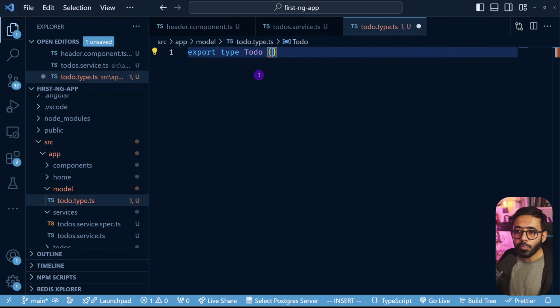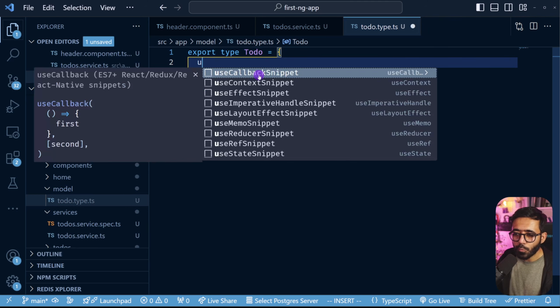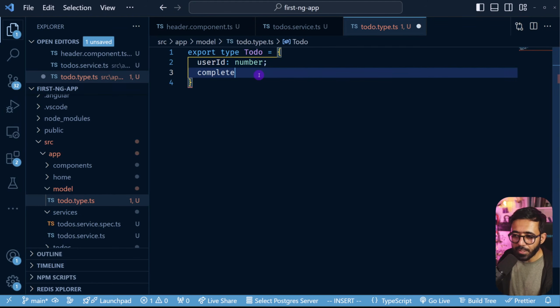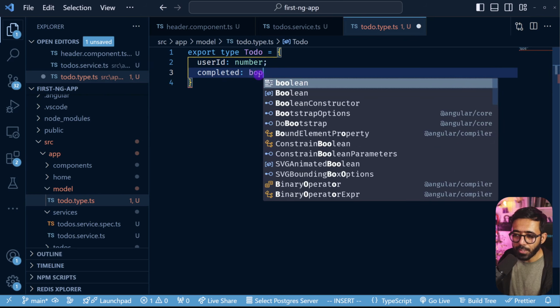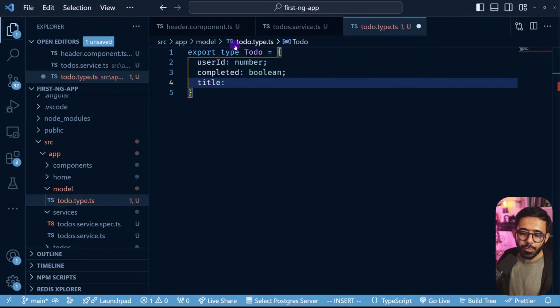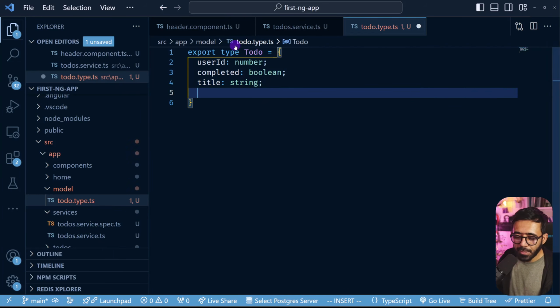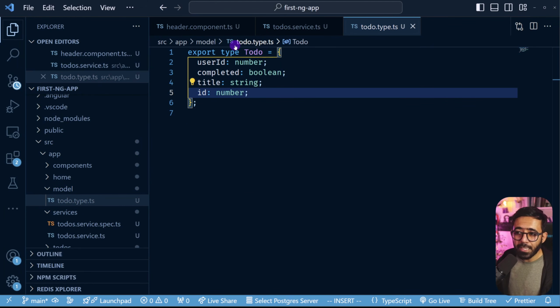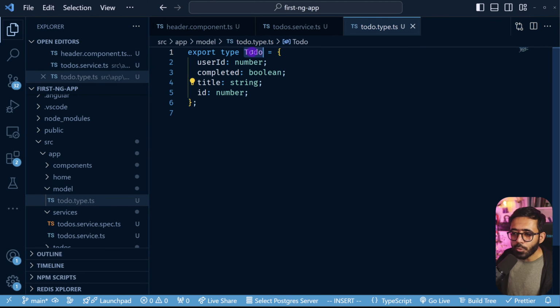And here I'm going to tell what is going to be the type or what data it will contain. So we'll have a user ID, which will be of number. We'll also have completed, which is going to be a Boolean. We're going to have title, which is going to be a string. And then finally, we'll also have an ID, which is going to be a number. And we're going to use an API later on for this as well. But let's assume I wanted some to-dos.